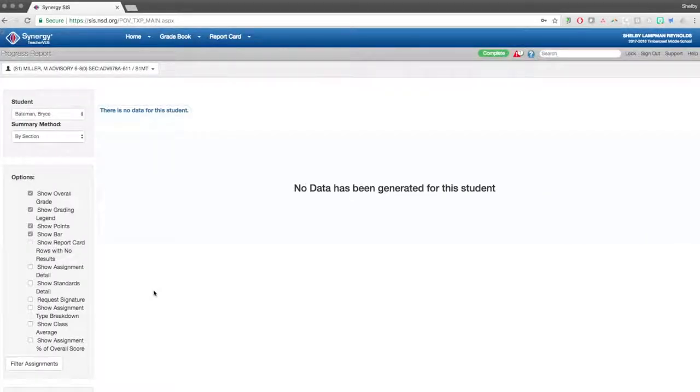When you first view this screen, you may see that the display "No data has been generated for this student" shows up. This progress report data is not automatically generated. You have to tell Synergy that you want to generate new progress report data each time.